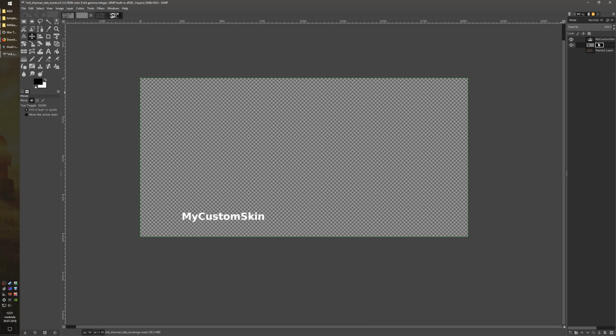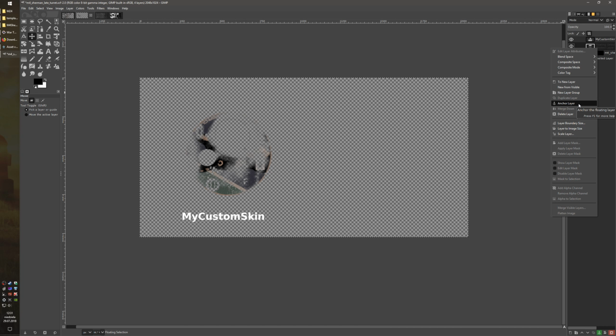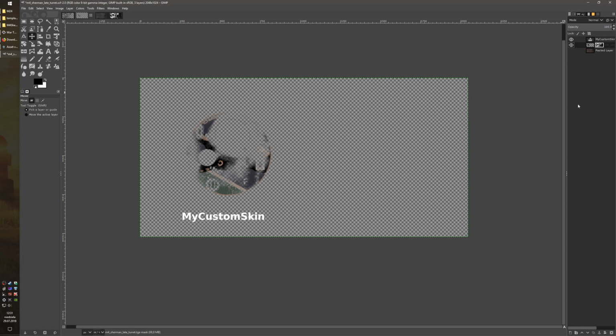Making sure we are selecting the layer mask, not the image, but the layer, the black one, we are going to press Ctrl-V to paste the alpha layer and anchor it. As you can see, now our logo is worn out just exactly as every in-game decal or camouflage would be.